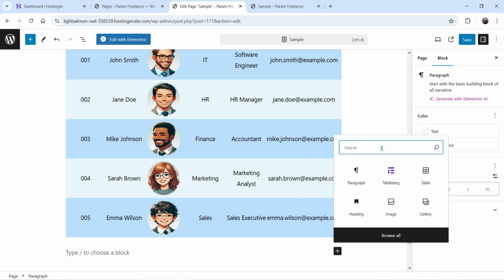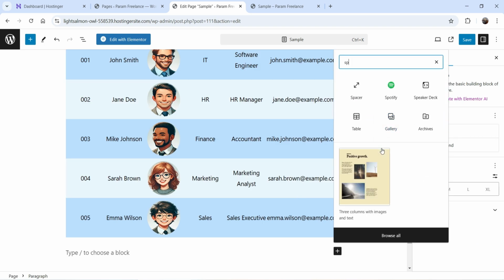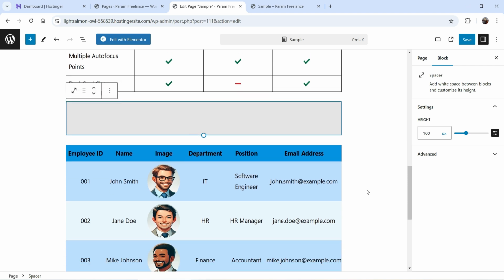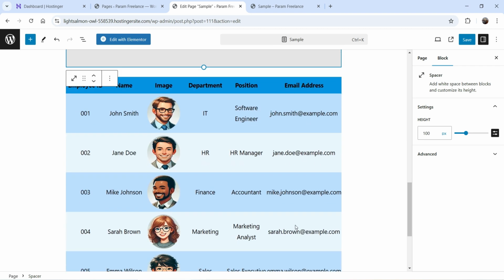Let's add some space here between these two tables. So let's search for spacer and let's move it up. Alright, now this is the table that I have created and I'm going to add the search function to this table.